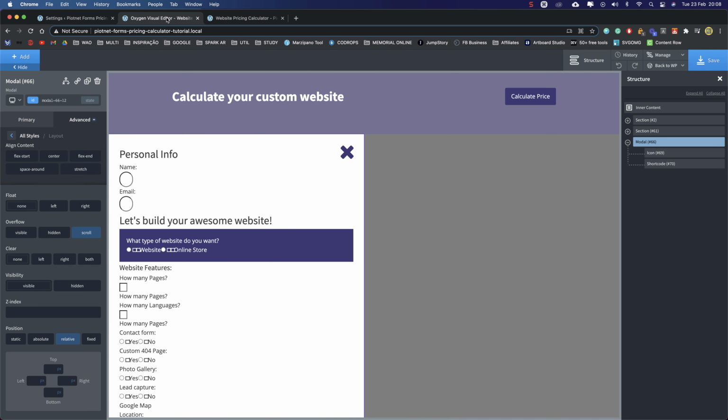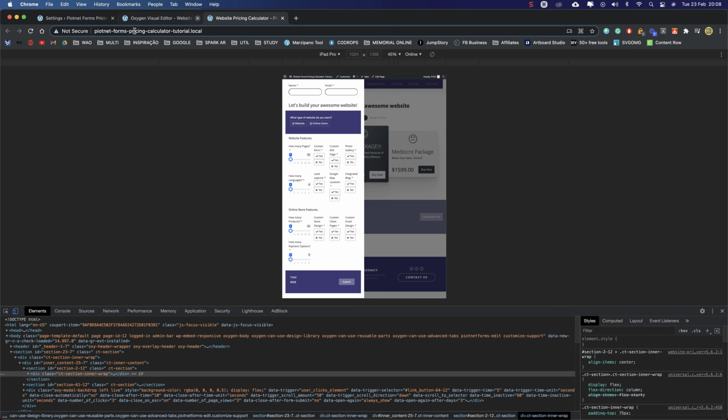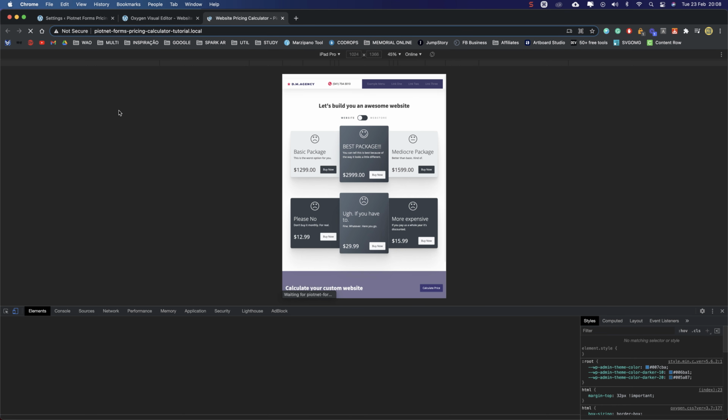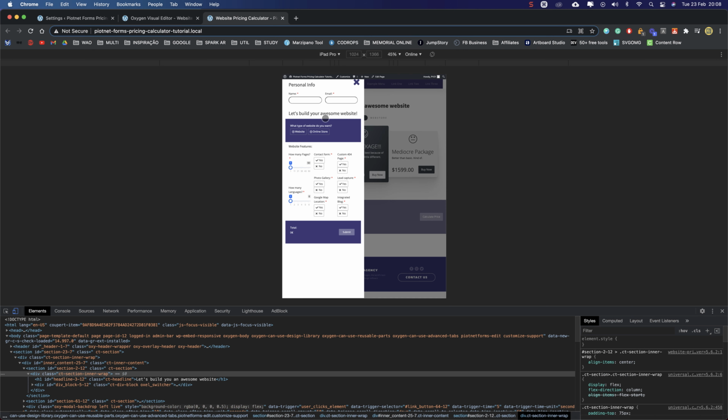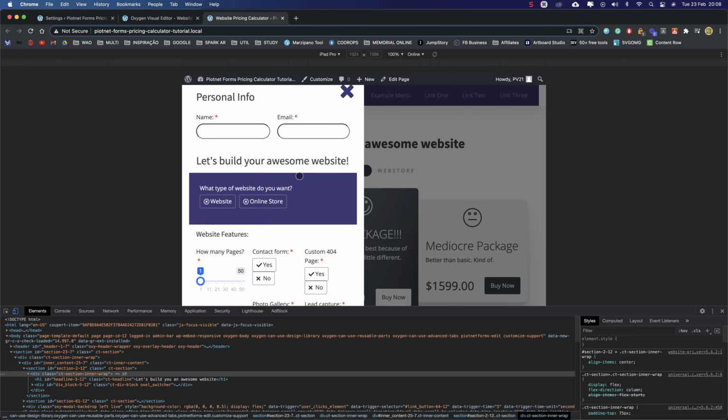I hope you enjoyed it. Let's see on the front end again. Let's refresh this. Click calculate price, and here it is. A little more feasible. Let's make this 100% so we can see it better.